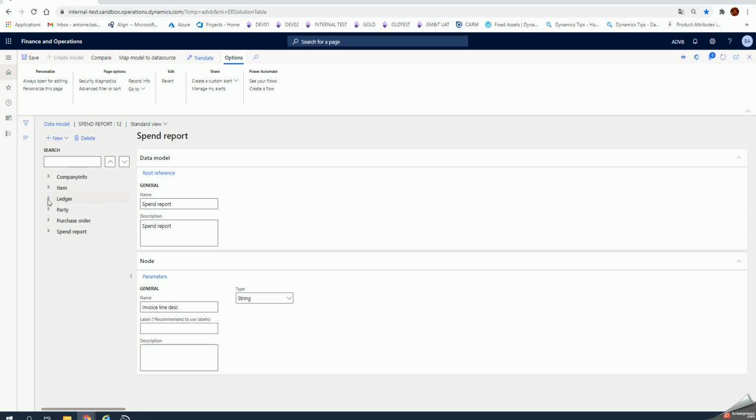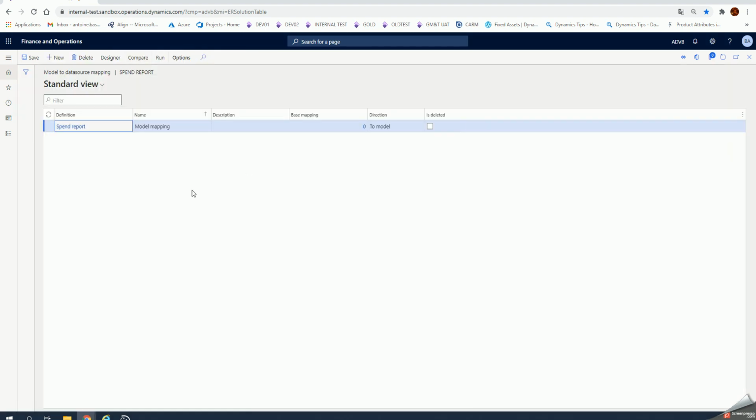Once your data model is completed, you need to click on Map Model to Data Source. Here is basically doing the data model mapping, to bind my data sources and my data model. So to basically specify the system where I fetch my information. You need to select the direction to model because in our scenario, we are willing to export data and not importing them. So that's why it's to model here. You put a definition, spend report, and then you click on designer.